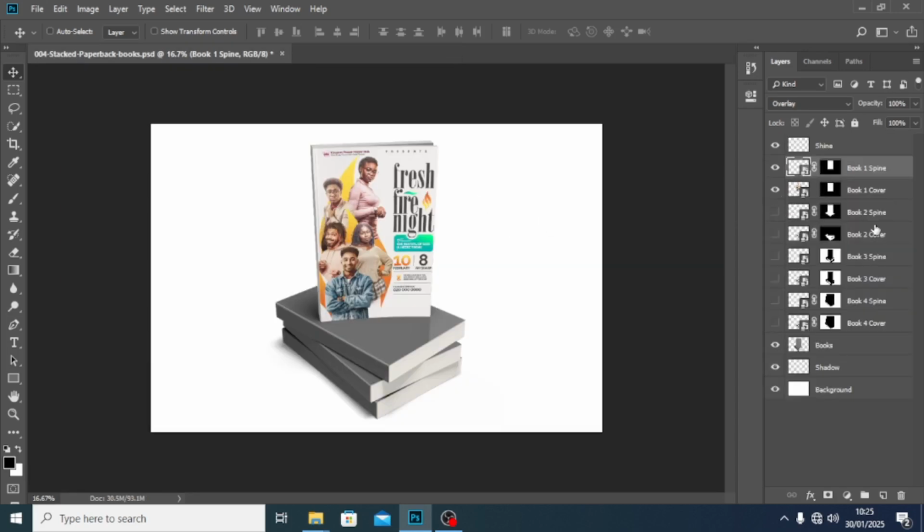Now we can do the same thing to spine 2 and book 2. You can see it's showing spine 2 and book 2. So you get how it is. It just automatically worked on all of them. This is the way of doing it.